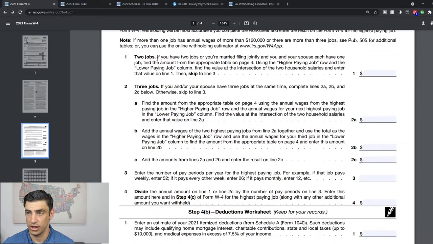So if we have two jobs, we would fill out this step here. If you have two jobs and you're married filing jointly, or you and your spouse each have one job, find the amount from the appropriate table on page 4 using the higher paying job and the lower paying job. So let's say you make 60,000 and your spouse makes 40,000. Or let's say you have two jobs at the same time, one makes 60, the other makes 40.